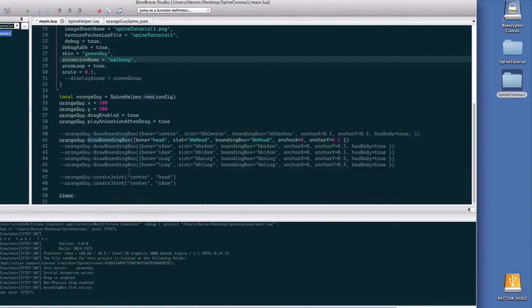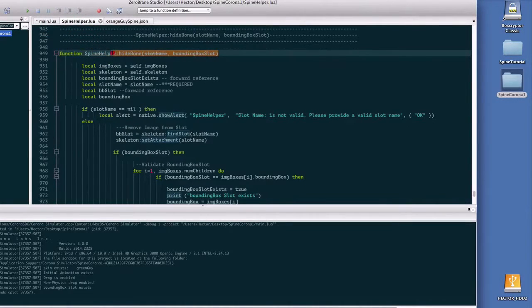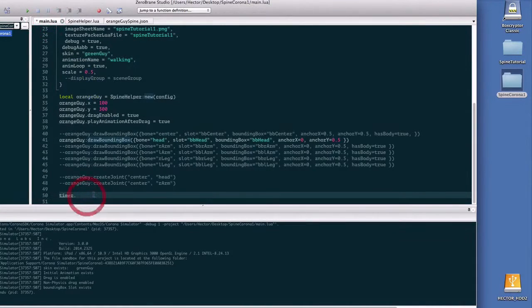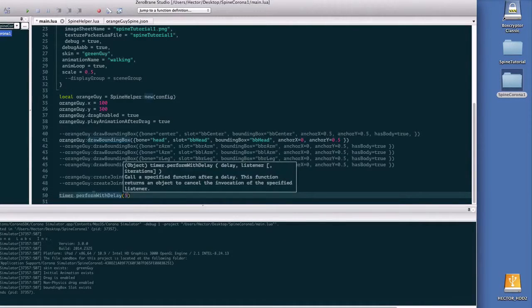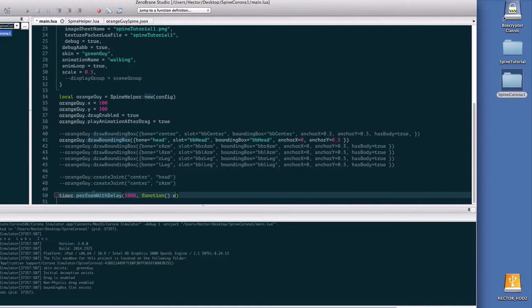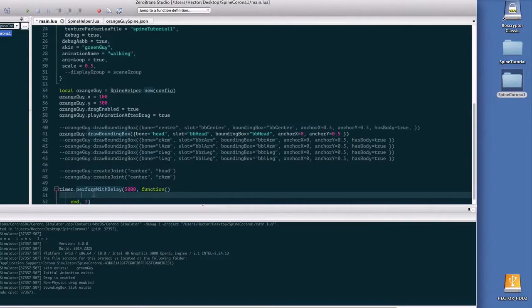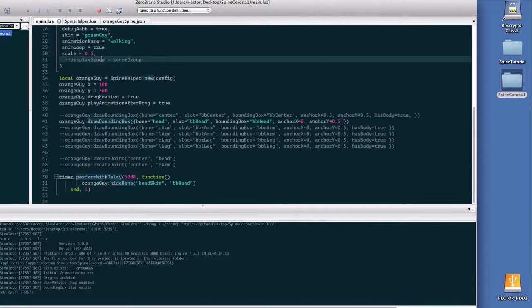Okay, so here I am back with the editor. Let's apply the method. Let's say that after 5 seconds, I want to hide the head. So let's do that. For the slot name, we saw that it was the slot where the images are located, so this is head skin. And the name for the bounding box slot is BB head. So let's run the project and see how it looks.